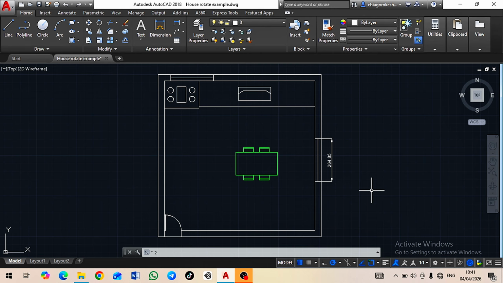Apart from moving objects inside a drawing, it is highly possible that we will also need to rotate those objects which we have already drawn in order to fit the orientation. I have created a simple floor plan for us to use. This is a simple floor plan of a room with a dining table in it. This is what we are going to use to achieve what we are talking about.